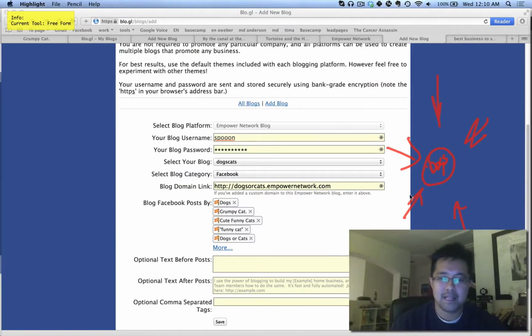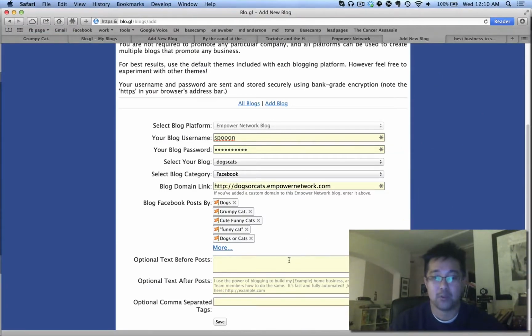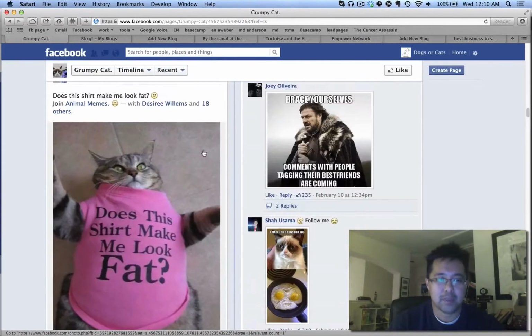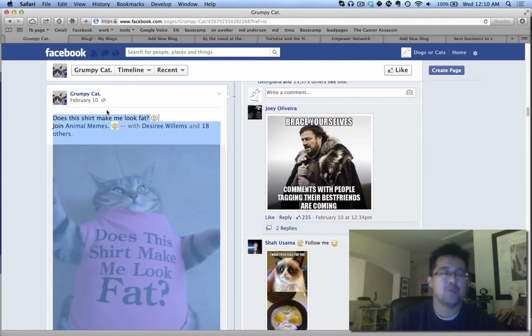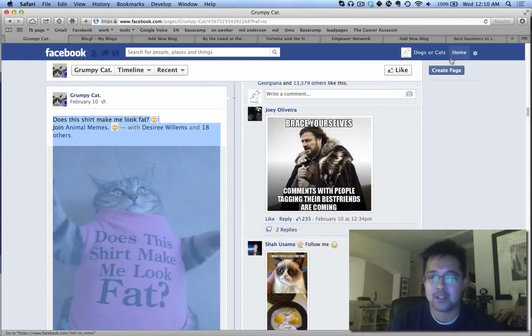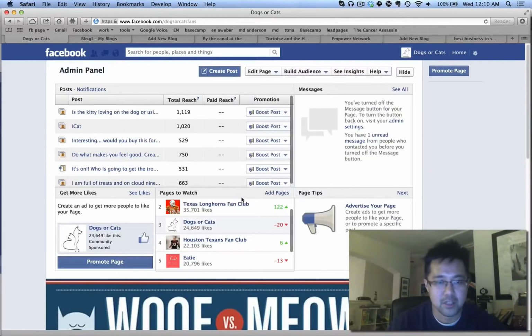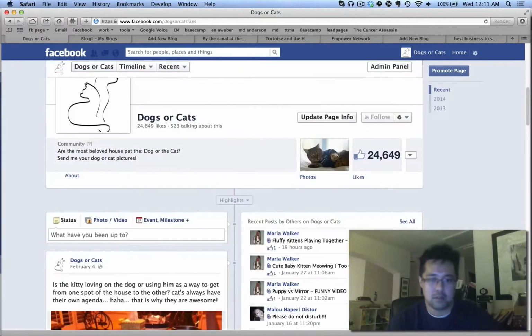Now the next thing you want to do is make sure of this. My preference, this is saying optional, but it's not. You should add it. Text before the posts. If you have, say, Grumpy Cat, and it posts this, it's going to post all of this. But you want to post something above it, and you want to drive it back to your actual Facebook page, if you have one. And you should, because this is the page you're building.